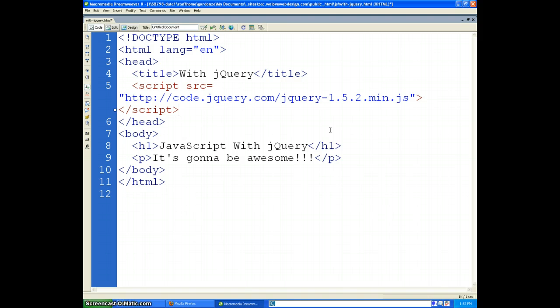And if you want to memorize it, it's very easy. It's just code.jQuery.com/jQuery and then whatever version it's in. And minified means that it's all compiled down to unreadable, computer-readable text and super small. Right? So now that we have it, we have to test to see if jQuery is actually loaded and working.